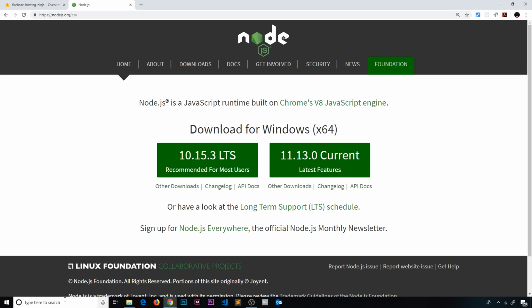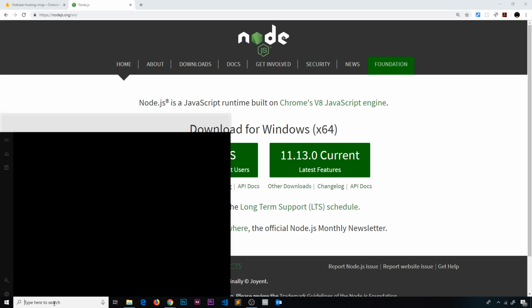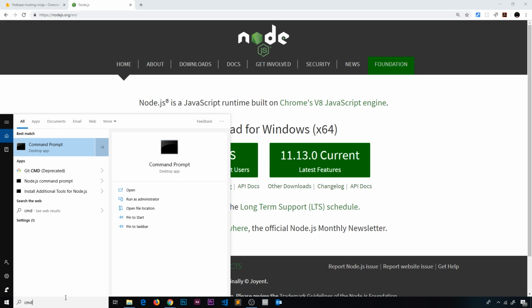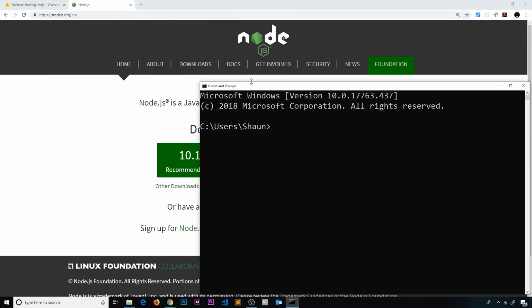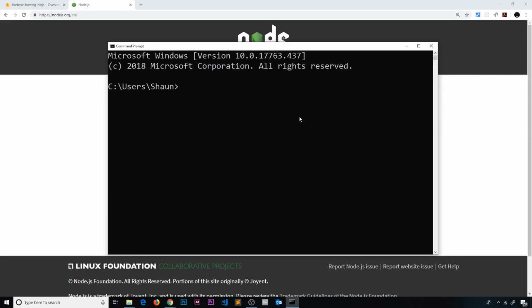Now you might already have Node installed on your computer. To check that, you need to open up a terminal. So I'm just going to go down here and say CMD and press enter. And then, let me just make this a little bit smaller. To check if you have Node installed, just say node -v.